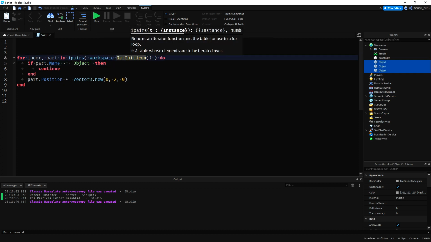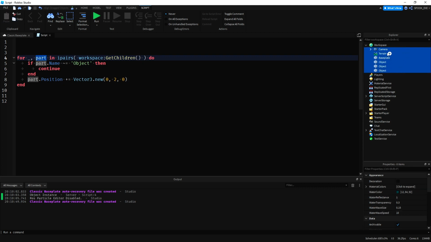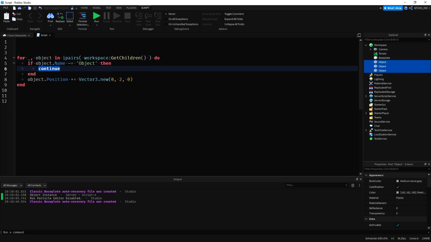If I actually look at it, GetChildren returns an array containing all the instance's children. An array has a numerical index and each index has a value. Here we don't actually need the index, so that's why I put it as underscore. We only need the part, which is under workspace, or any object under workspace. Actually that should be called object. So we're going to say if object.Name does not equal object, so if it's not these parts, continue. Or if it's not called object, just continue. So skip that object or item in the for loop.